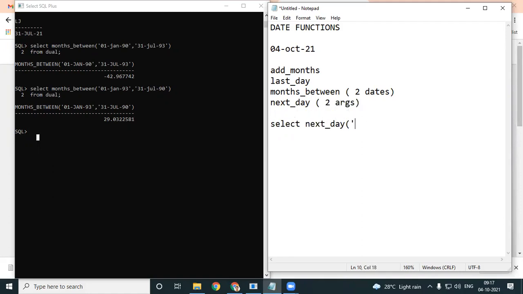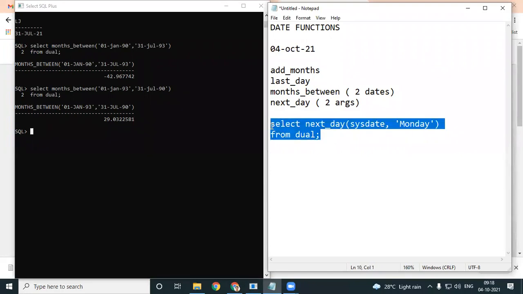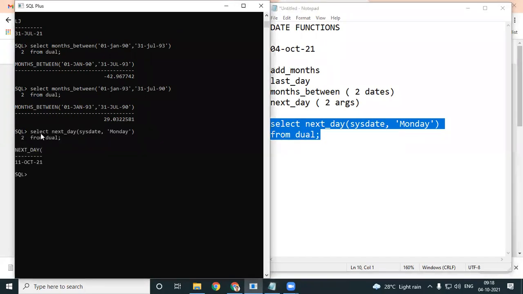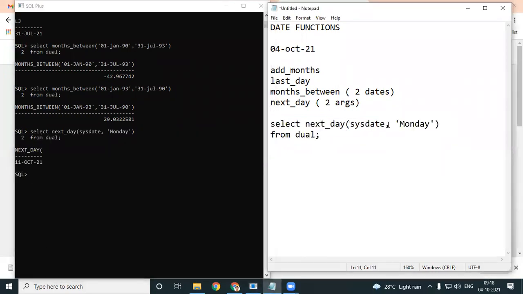Next underscore day. Let's say I'll give today's date. Today's date, I need not type it. I just simply write this date. And I want to find out, today is Monday, right? I want to find out the next Monday. Monday should be in single quotes because that is a string. So I am finding out the date which is just the next Monday after today's date. I'll copy from here. I'll put it this side. Okay, so next Monday is 11th October.